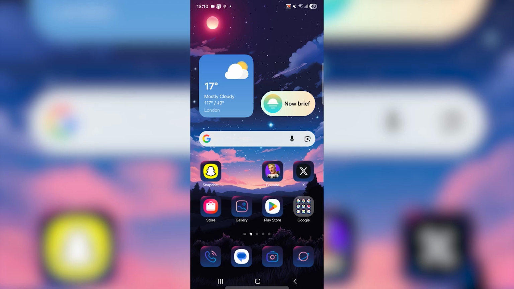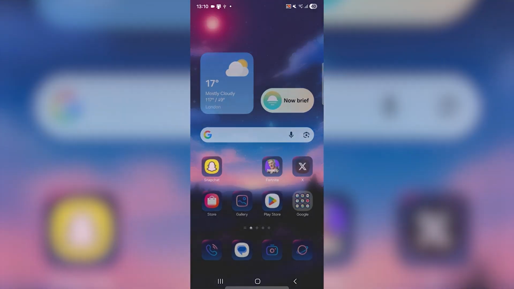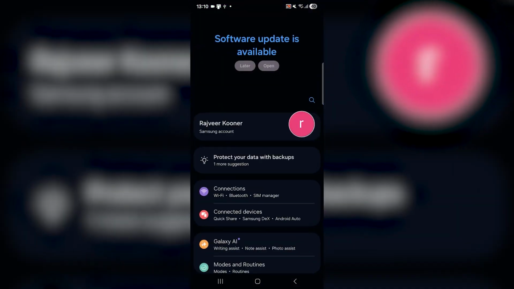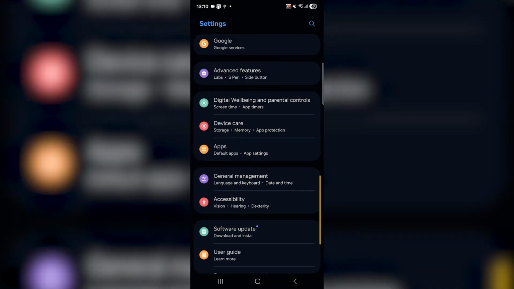So firstly is the adaptable storage method. You're going to firstly back up your SD card. Then once you're done with that and you've formatted it and everything, what you want to do is go over to your settings application, then scroll down and go over to apps.